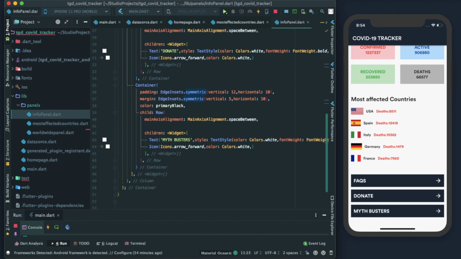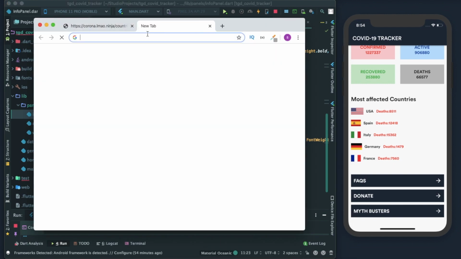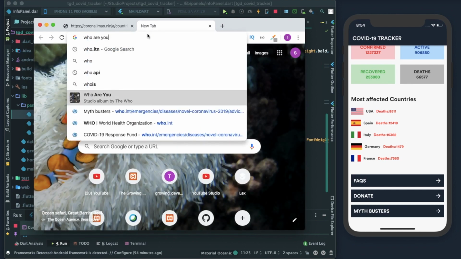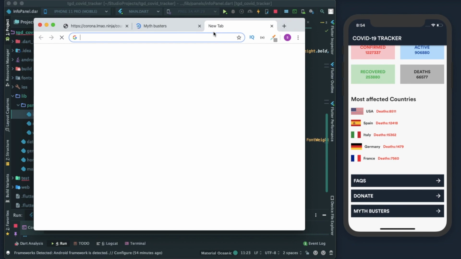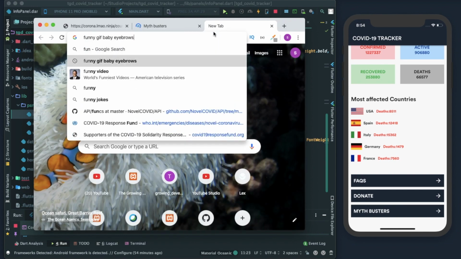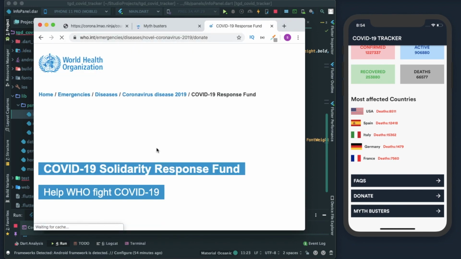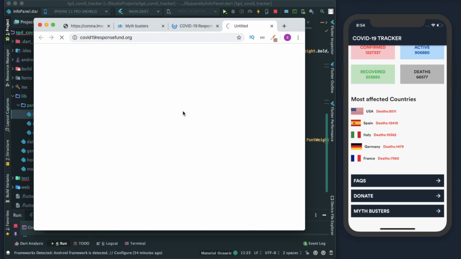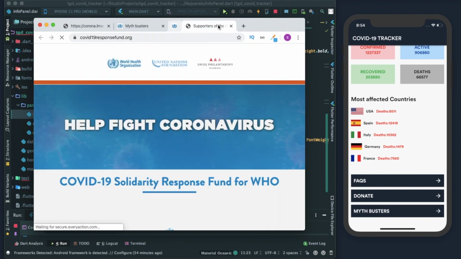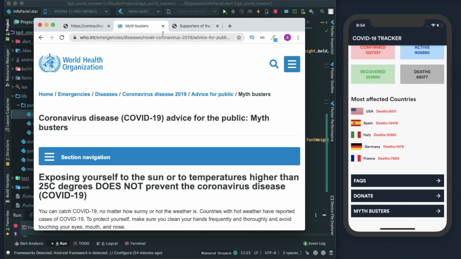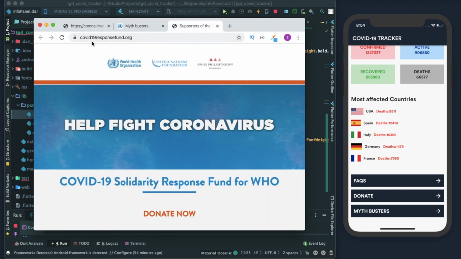So for that, open your Chrome and write Mythbusters. So this is the web page for Mythbusters, and for funding, I guess this is the page. So donate now. So these are the 2 URLs that I'll be using. First one is this, and second is this. I'll be pasting the URLs in the description also, so you can go there and help yourself.